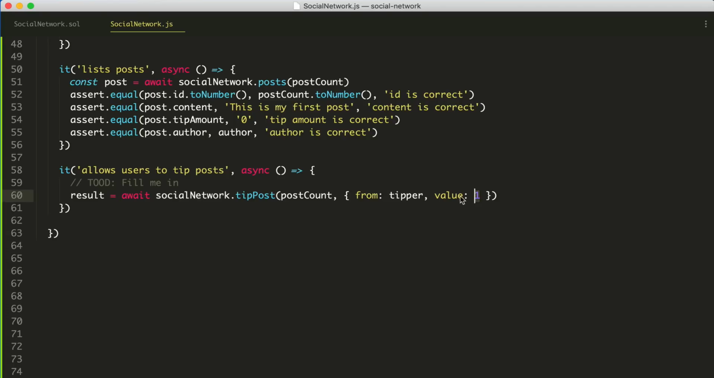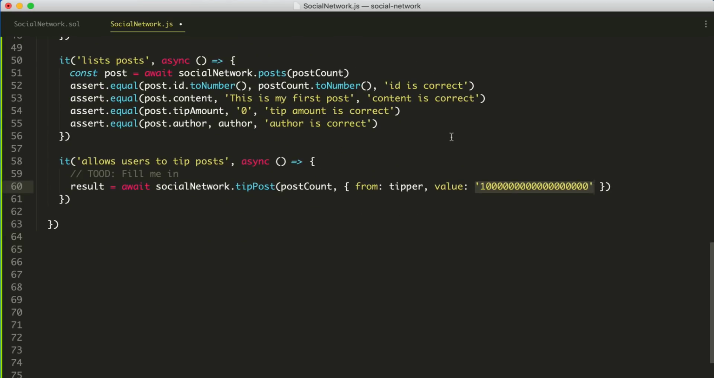You can't just say 1 here as value. You actually need to write out that many digits. But that's kind of crazy. We don't want to do this every time we want to just say 1 Ether inside of our tests. Luckily, there are some helpers that we can use. We can use the Web3 library, which is included inside this test suite. We're going to use Web3 a lot when we create the client-side application, and you're already using Web3 under the hood. We can say web3.utils.toWei. We say 1 and Ether.